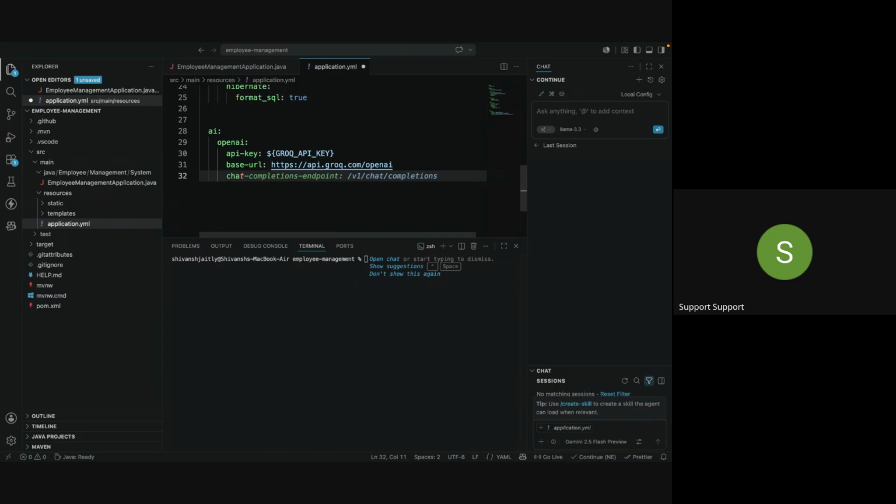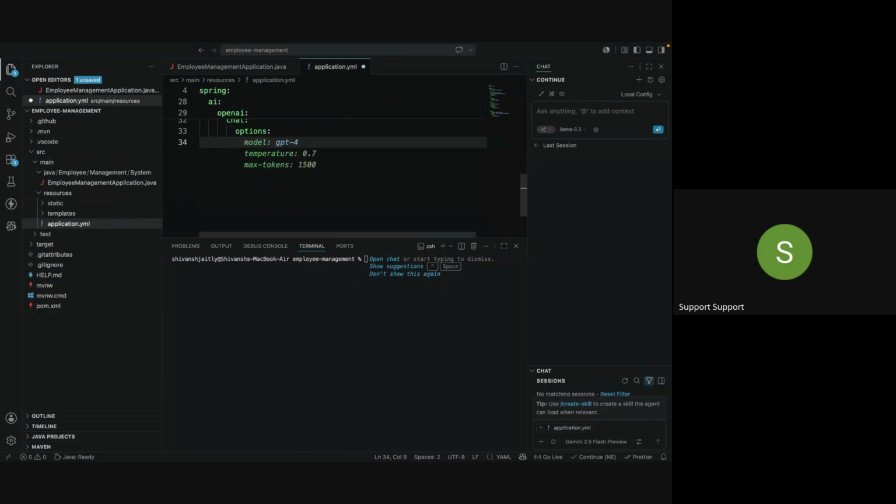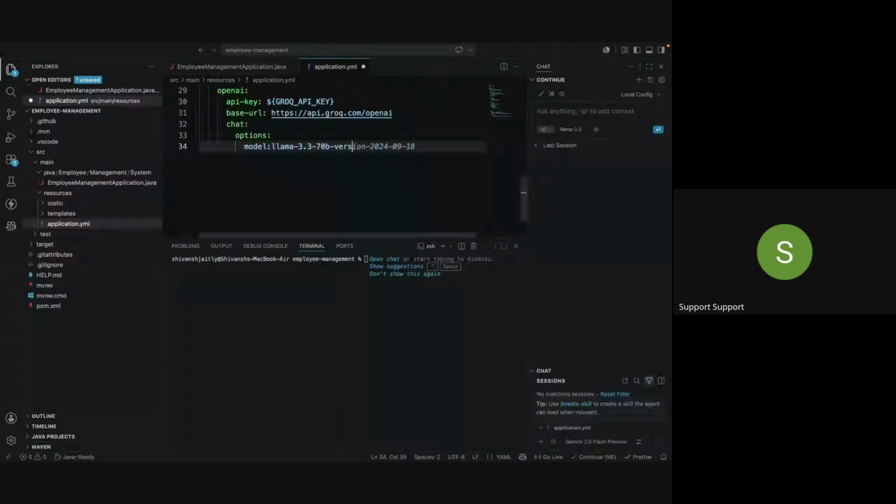Then we have this chat. Inside this chat, we can have the options, where we decide which model I want to use. So model, and this is one of the confusing parts, so just focus on the model. The model it supports as of now is Llama, not like this. Llama-3.3-70b-versatile. Yes, I think it's done.